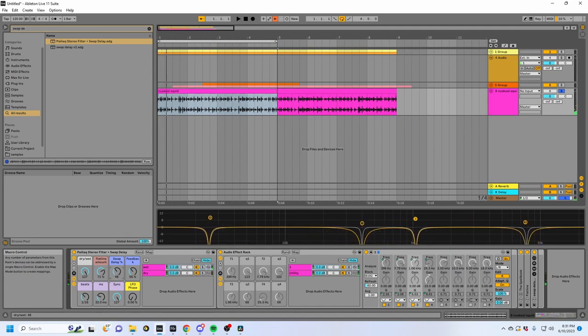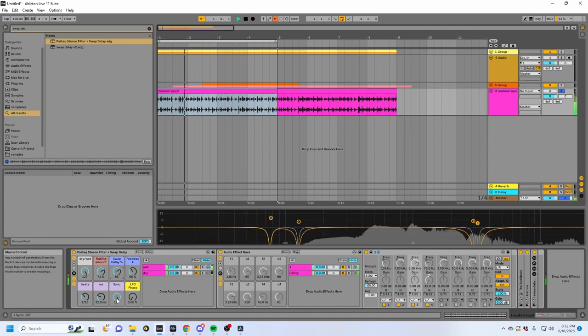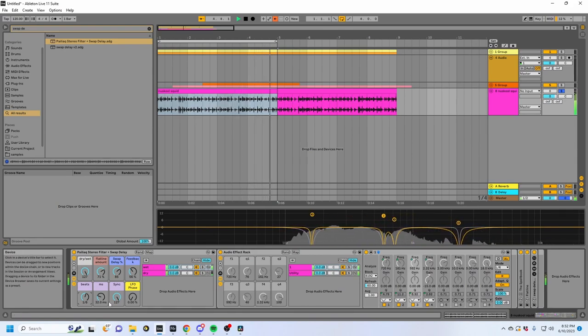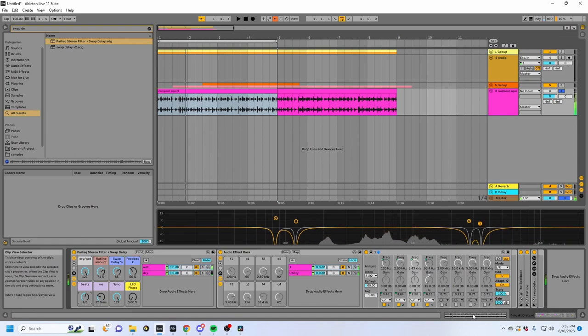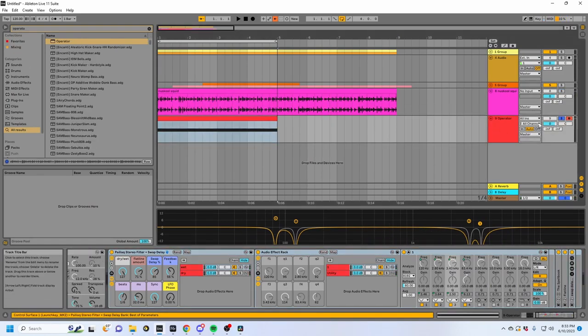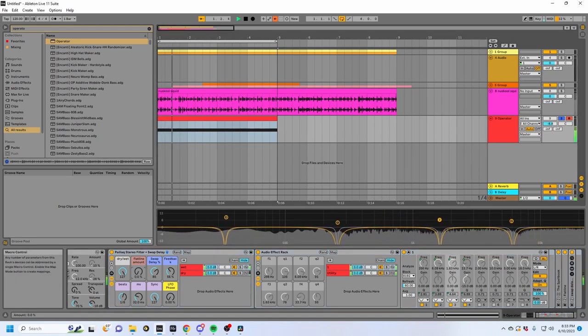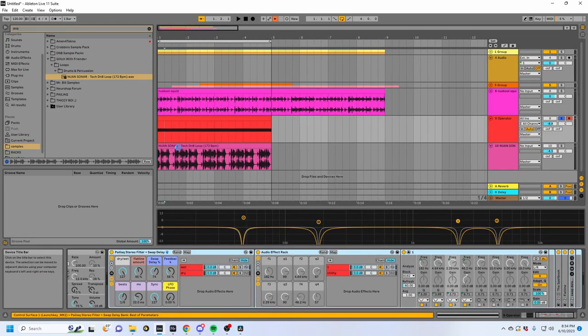And then there's also the swap delay that I show you guys how to build, and this will swap the sounds every time it plays, as opposed to a ping pong delay, which just sends the sound to one speaker and then to another. This is what this sounds like over white noise, so you know exactly what's being filtered. Right. We put this on a drum loop.